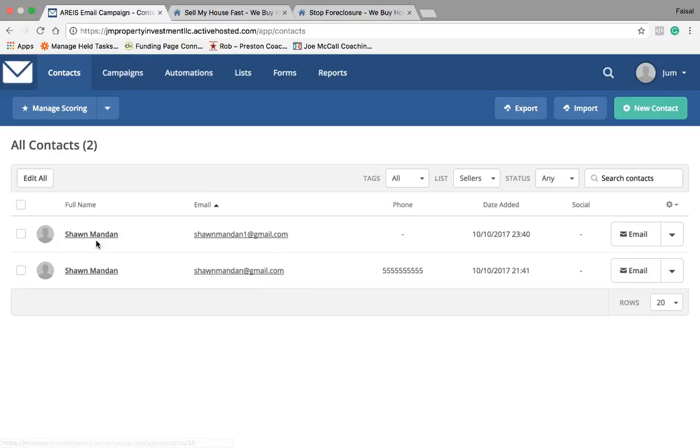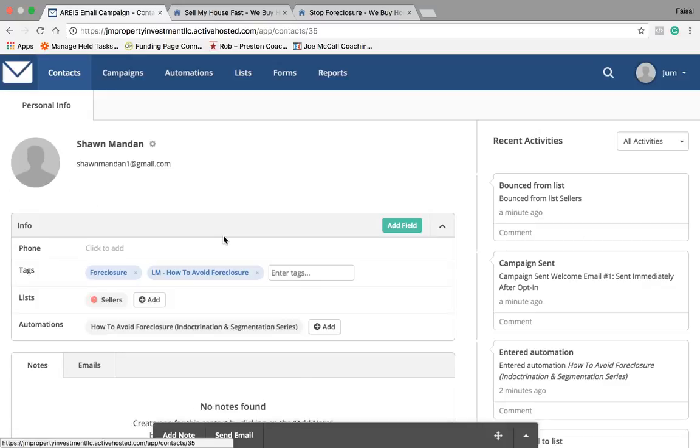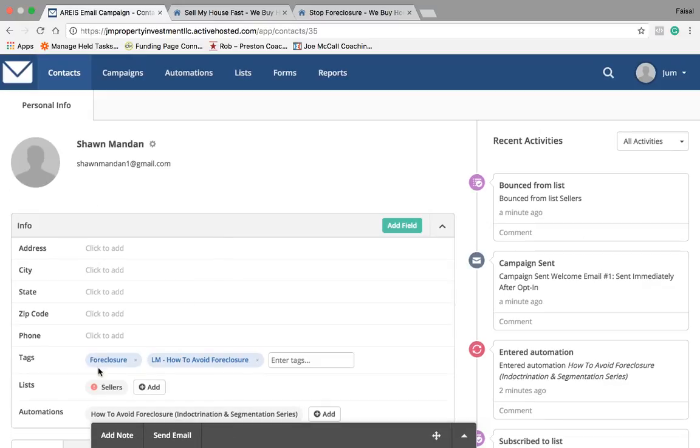He just came in and all he did was he filled out his name and his email address, because that's all we ask for when it comes to the lead magnet pages. We don't ask for a lot of information because it drops conversions. They just need to know that you need their email address to send out the emails to them, right? When that happens, if you click on the name, this person actually has two tags, right? He came under the lead magnet how to avoid foreclosure, and he is a possible foreclosure lead. That's how this person came in, and they came to your sellers list.